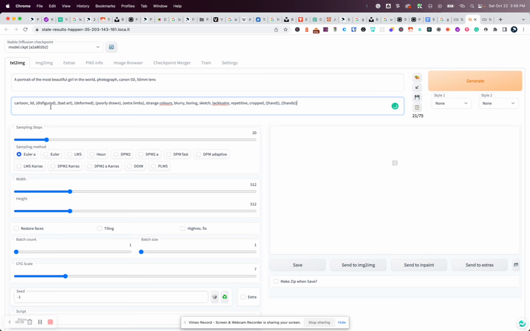Cartoon, 3D, disfigured, bad art, deformed. Like you don't want something deformed, but it's not always how we work. Poorly drawn, extra limbs, extra colors. The colors, okay, blurry. So this word is not good.